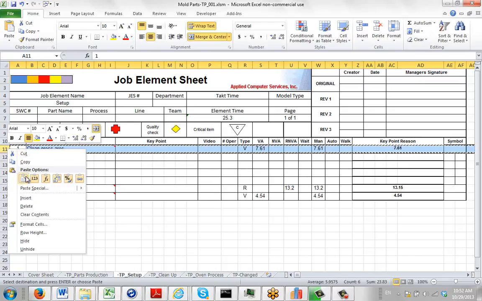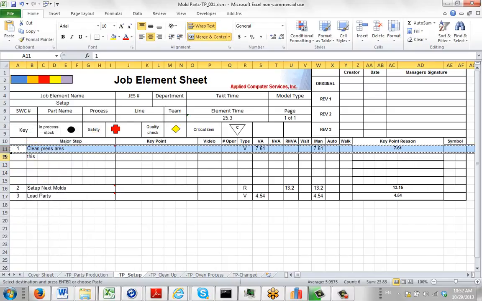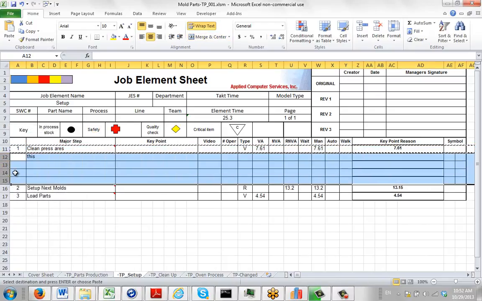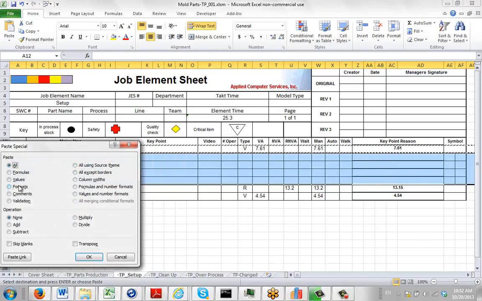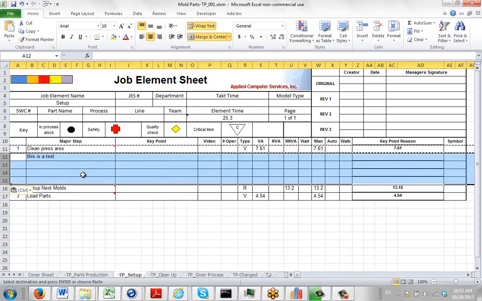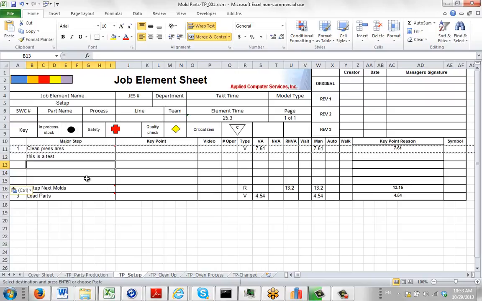You highlight this, you do a copy, you highlight the rows you want to apply it to, hit the right button, do a paste special, and do formats. And that will apply all the formats to the subsequent rows here. So again, it just makes it easier to format additional lines that you add to match the before and after lines in your package.